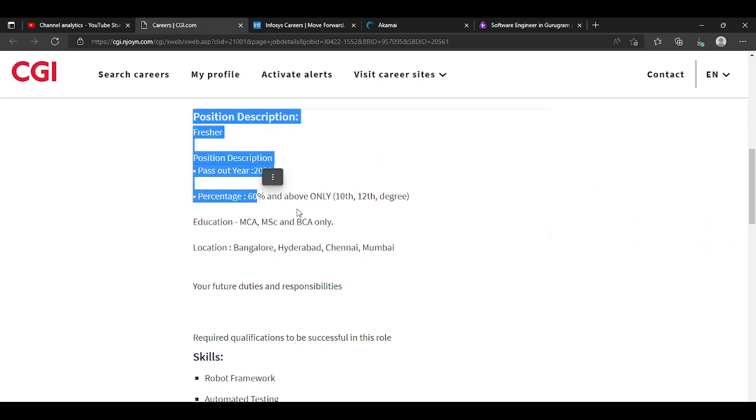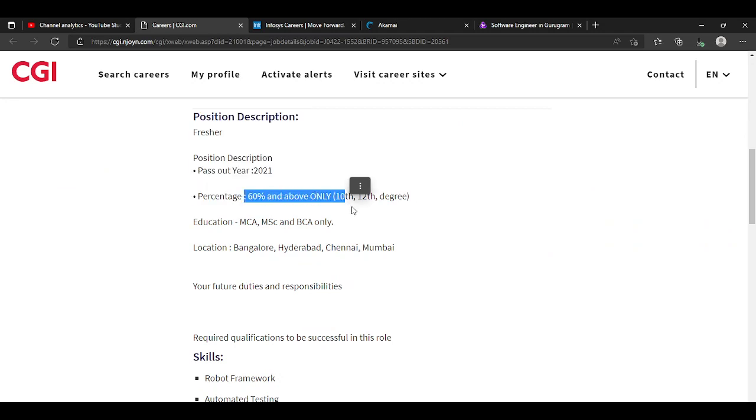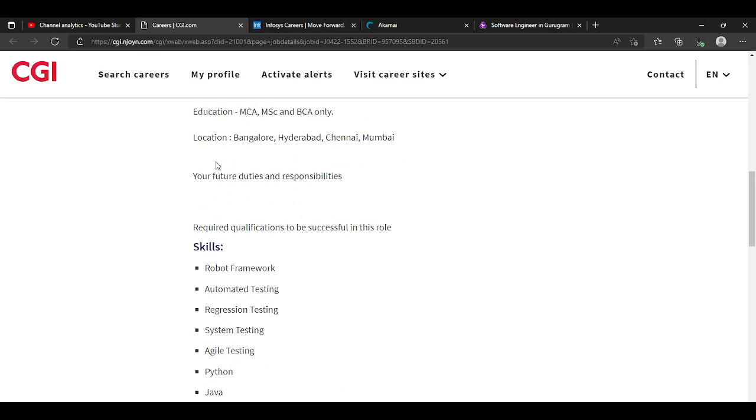The percentage criteria 60% and above only for 10th, 12th and degree. Education is MCA, MSc and BCA only. And location is Bangalore, Hyderabad, Chennai and Mumbai. Okay. And you can read your duties and responsibilities here.